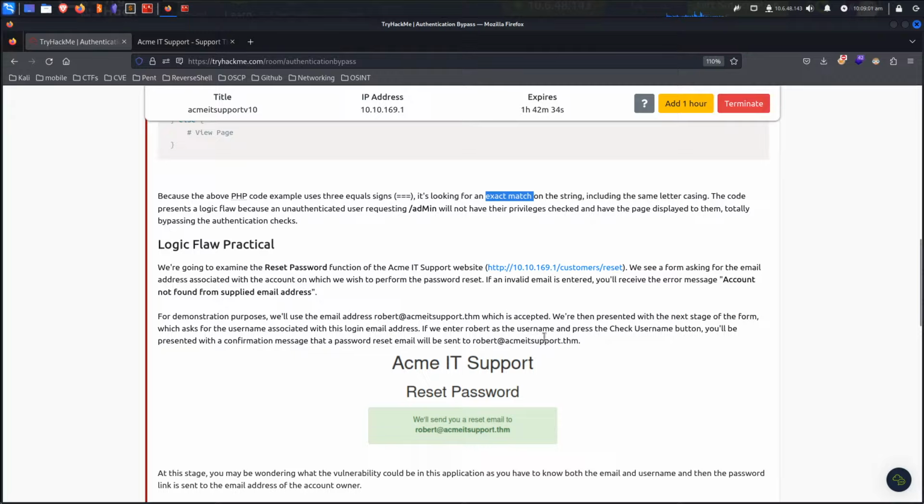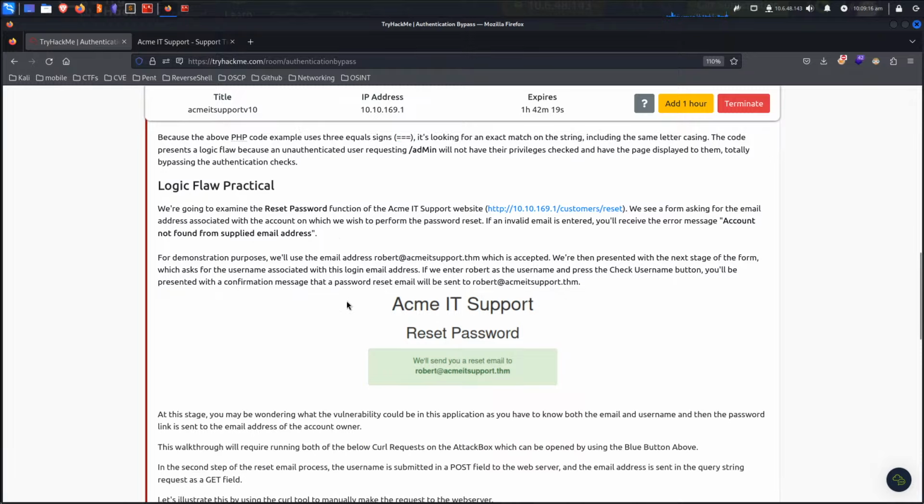Hey, there you go, Pixa, another way to bypass authentication. You just change some casing. You know, if it's PHP and it's using this exact match string, or if that's what it's, yeah, anyway.